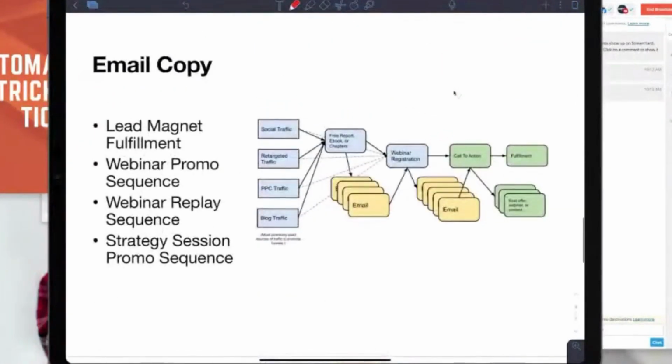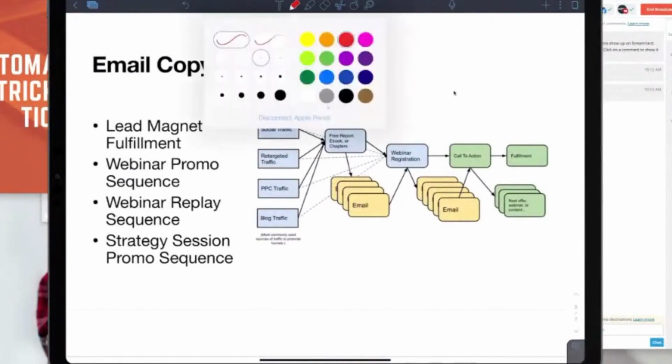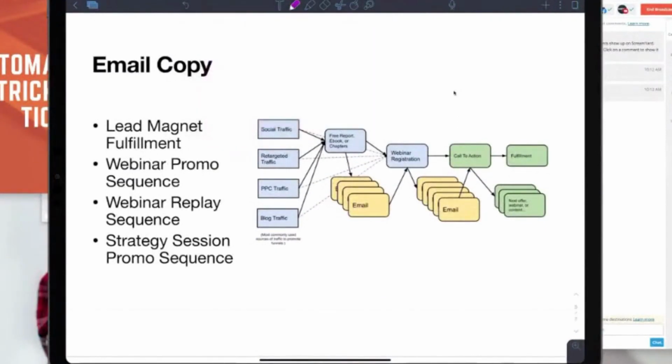So your email copy to pull this all off. Now, this is where the magic happens in terms of marketing automation. So you need a lead magnet fulfillment sequence. That's generally this email right here. It's just one. Sometimes it's 2 emails.